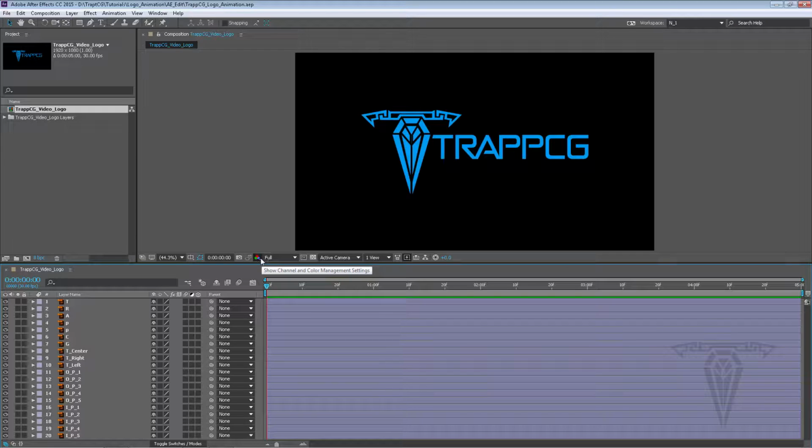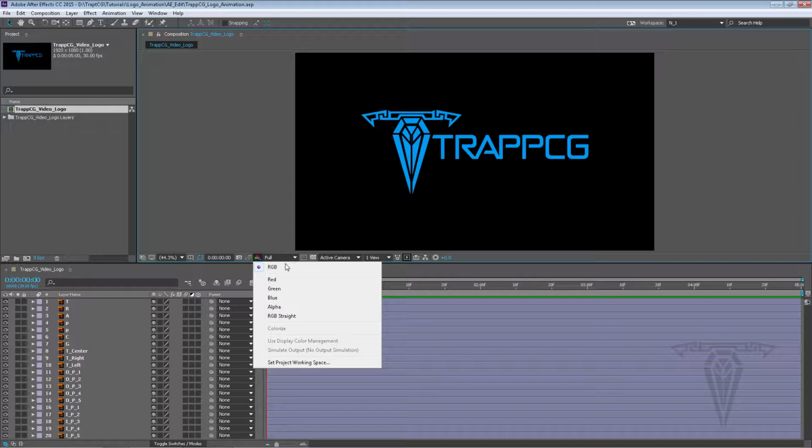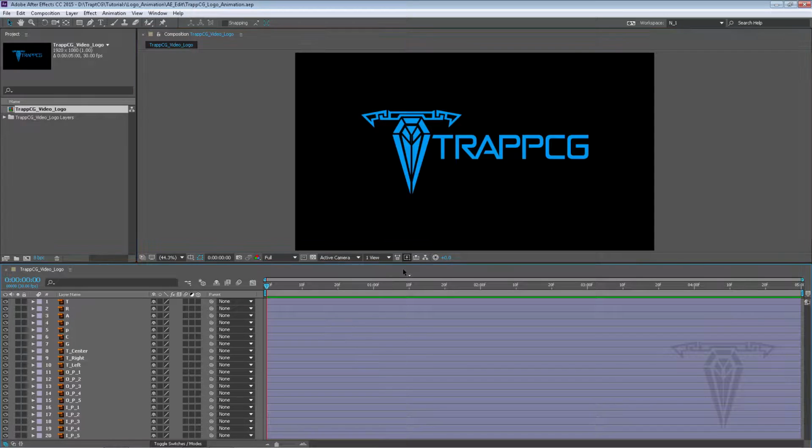Okay, next thing over is the display management or color channel management. So if I click on this, right now we're viewing it in RGB mode. You can view it just in red or green or blue or alpha or RGB straight without an alpha. So there's a couple of options. I don't really tend to play with that.